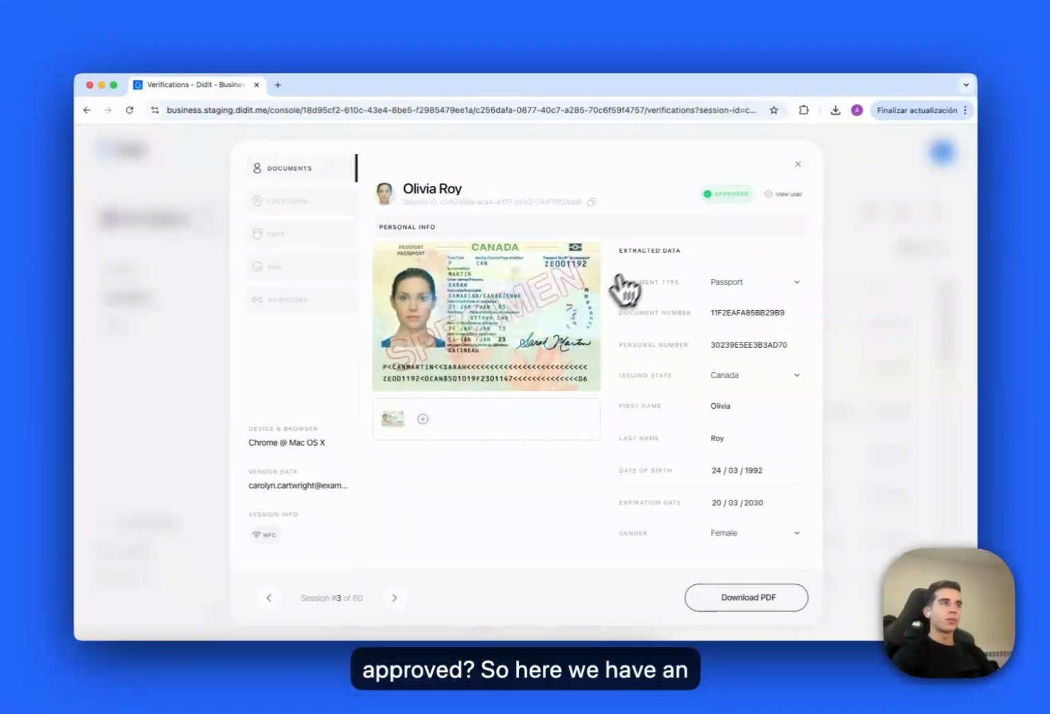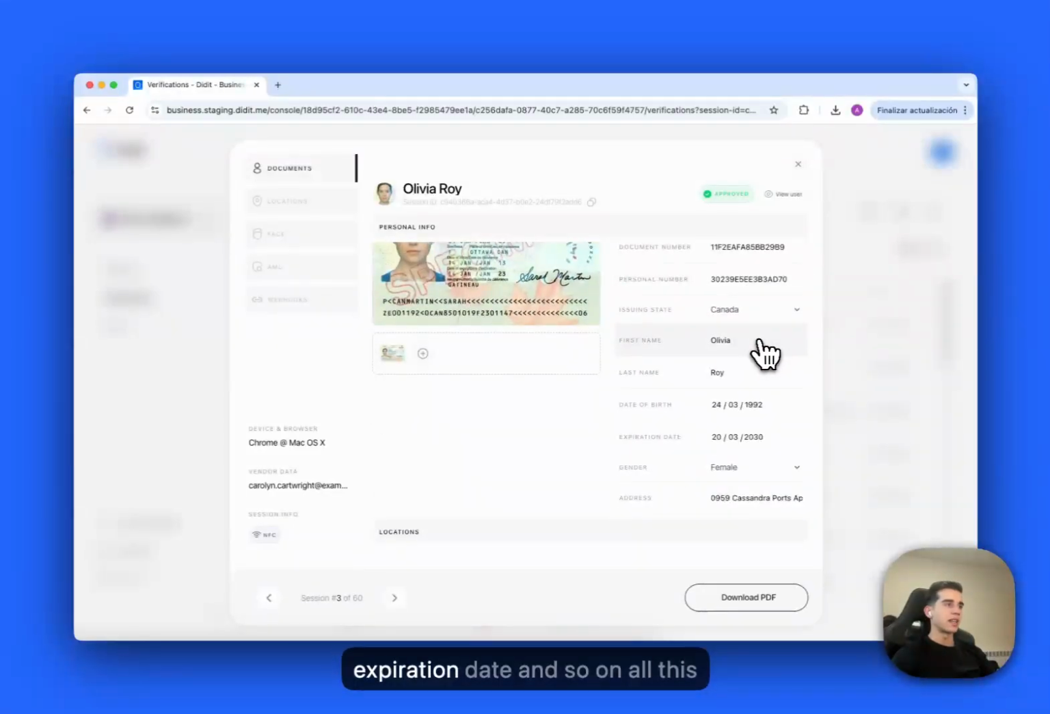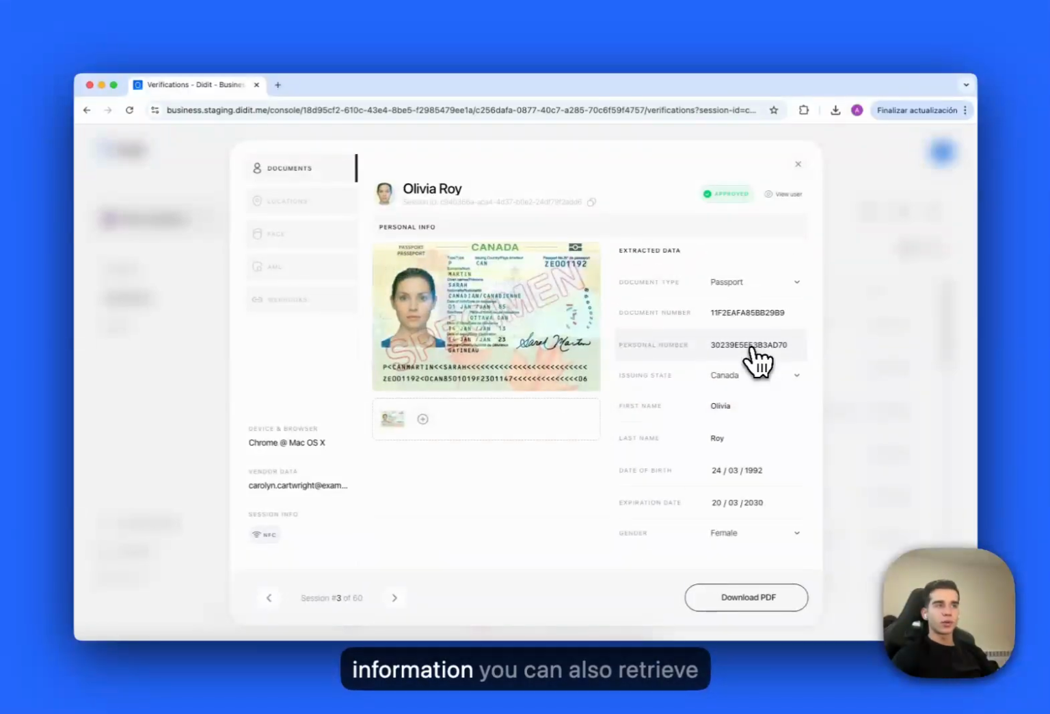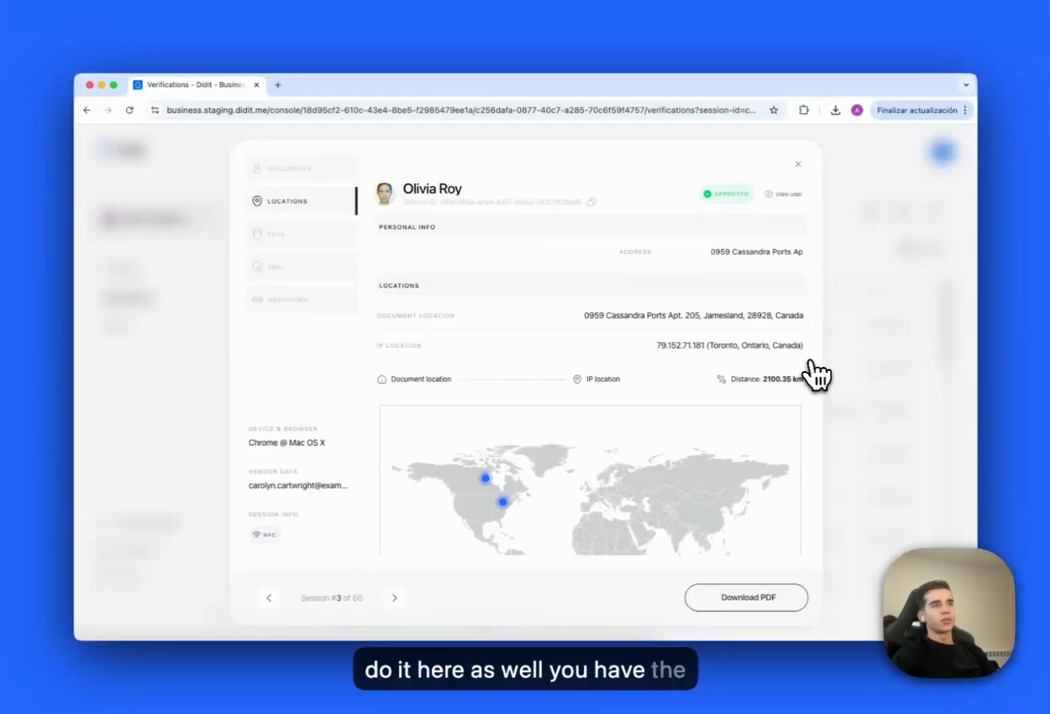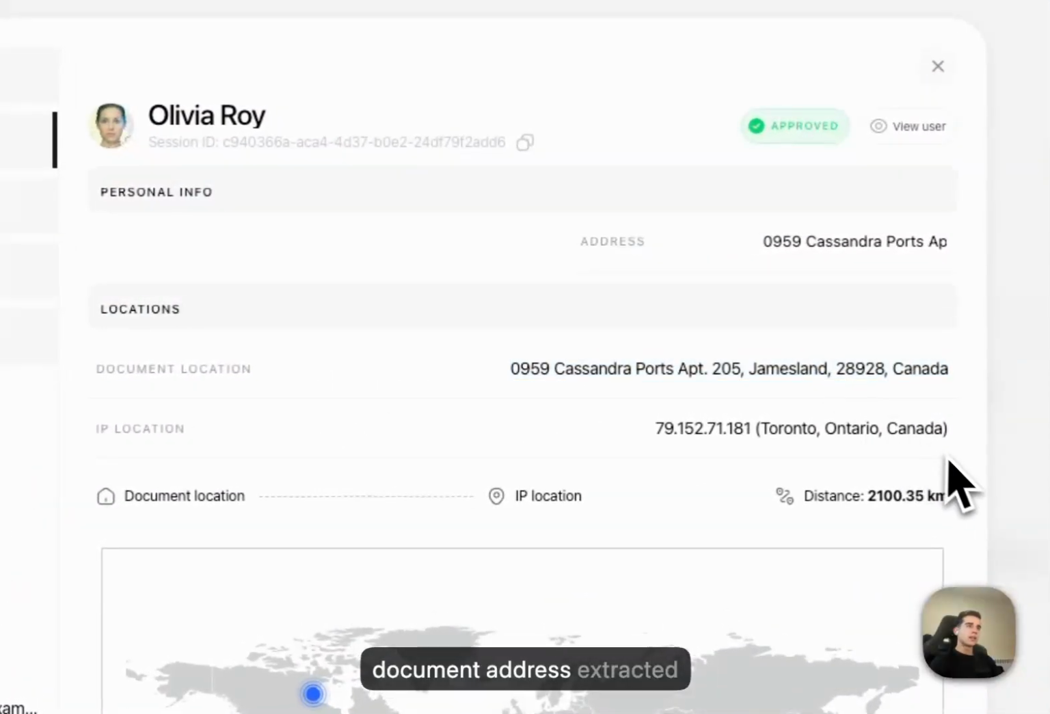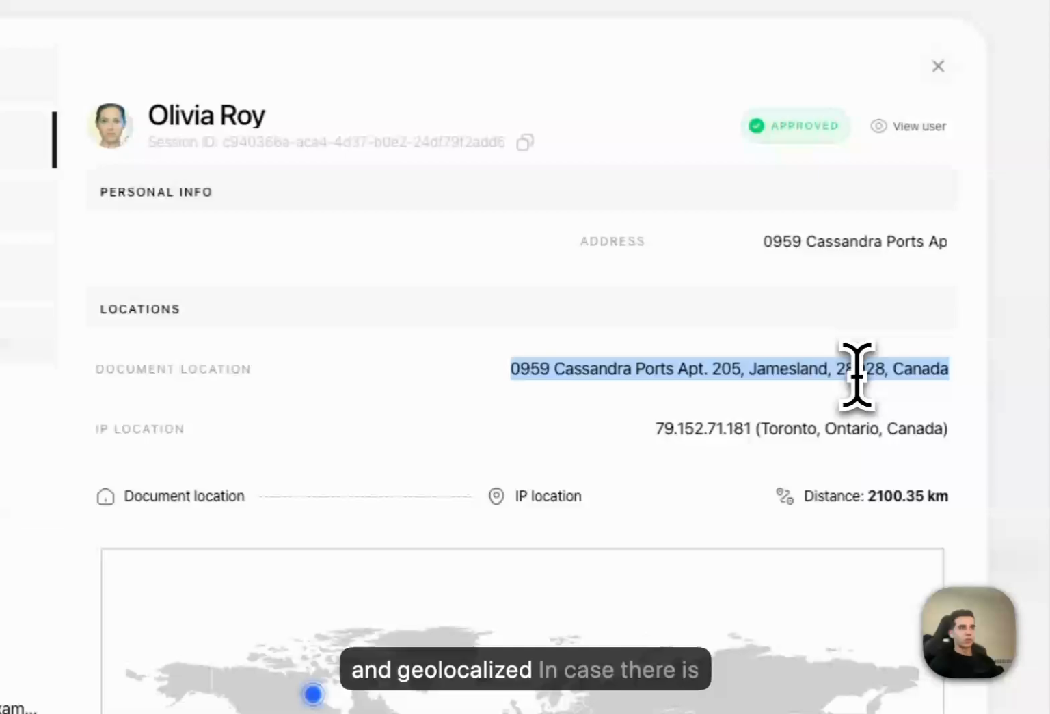So here we have an approved verification. As we see, there is document information here that the user has uploaded in the process. We see on the right the information extracted from the document: date of birth, expiration date, and so on. All this information you can also retrieve through API, which we're going to talk about in another video on how to do it.